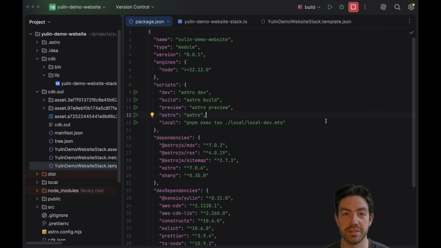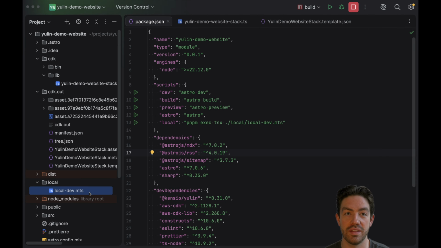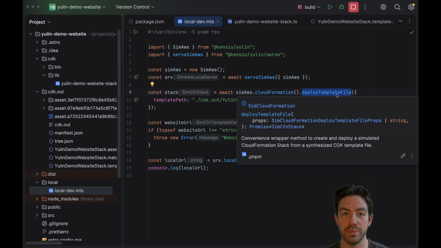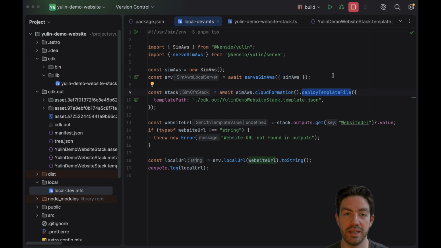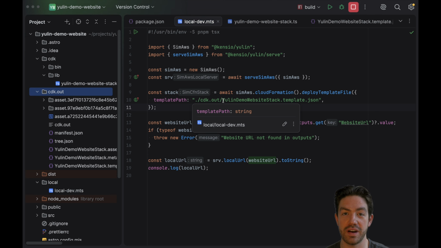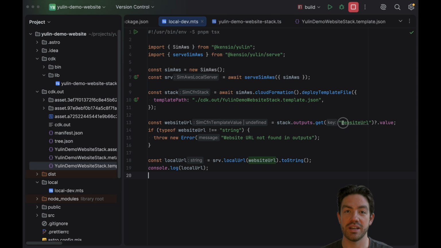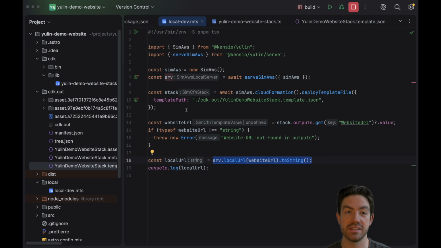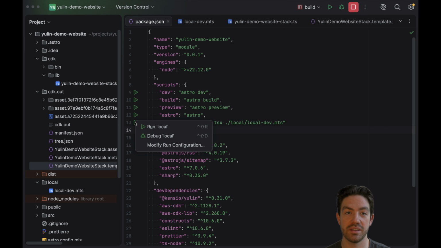Below the Astro scripts, we have another script called localdev.mts. Let's open that. This creates a simulated AWS environment and starts a localhost server that serves it. It then uses simulated CloudFormation to deploy the JSON template that we just generated. We point it at the template inside cdk.out, and it deploys all of those resources into the simulated AWS environment. Finally, it reads the website URL output from the stack, asks the local server for the localhost equivalent, and logs that URL for convenience. So let's run it.